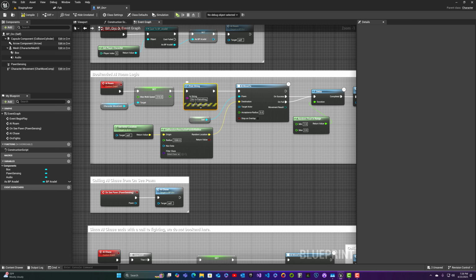I did a little print string here just to make sure that it was doing what it was supposed to be doing. Orc is patrolling, and I no longer need that because I've already verified that it's working. So I can get rid of that and just reconnect that to the next node. So let's compile and save.